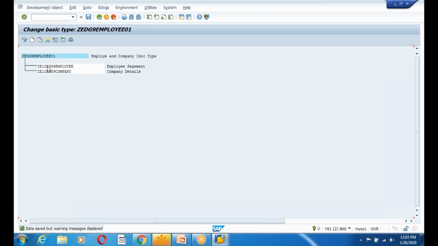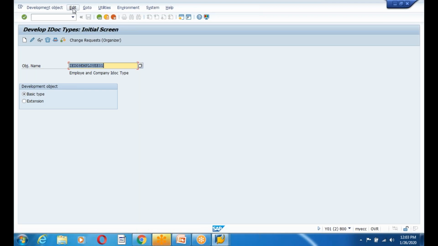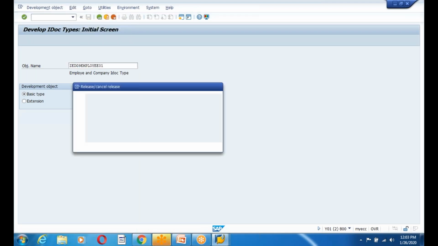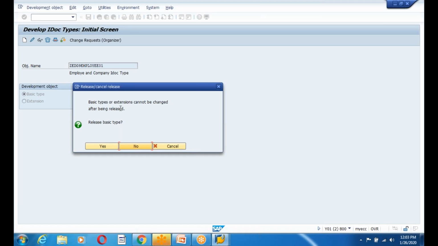So we added the segments. See, our definition IDOC type is a group of segments. Each segment will have a group of fields. So that's the practical. Then you need to go back, go to Edit and Set Release, guys. Set release. See, it says the basic types or extensions cannot be changed after being released. Once you release, you cannot change it. You need to create one more IDOC type.